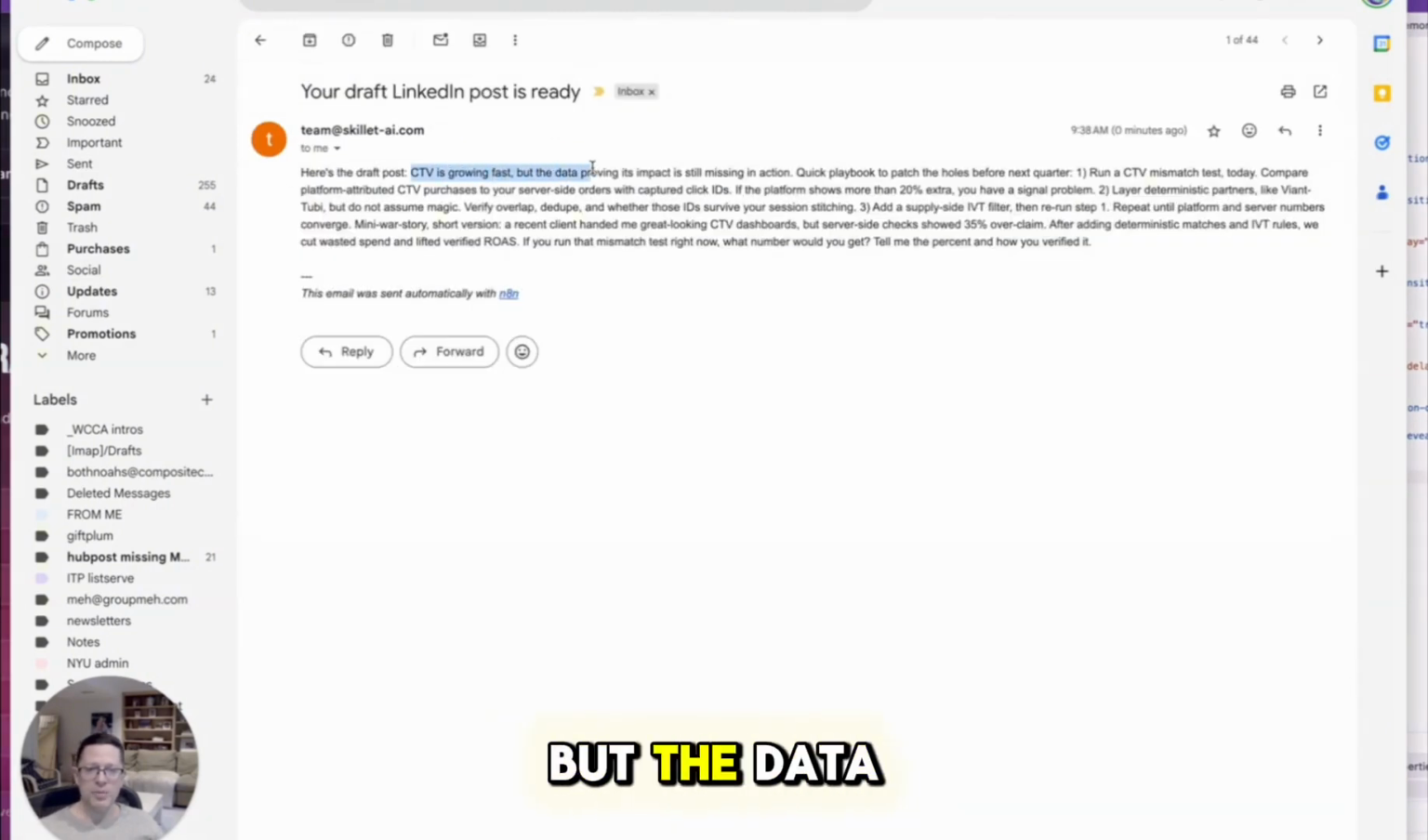CTV is growing fast, but the data proving its impact is still missing in action. Quick playbook to patch the holes before next quarter. Run this, do that, blah, blah, blah. So this is a style of how I write posts. Here's what's really cool. If you are thinking about using this N8N flow, you can tailor it to your own sensibility. So what are all the different things you can tailor?